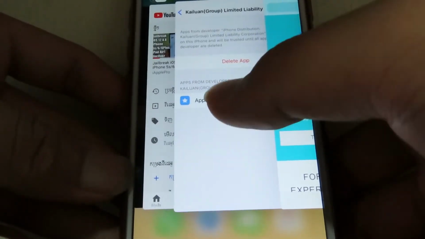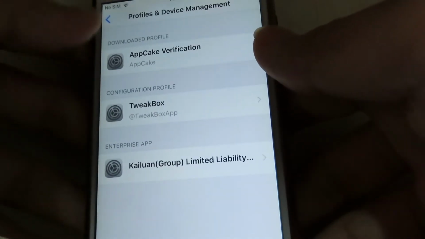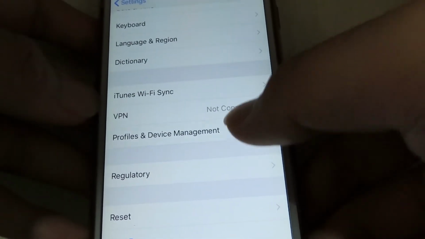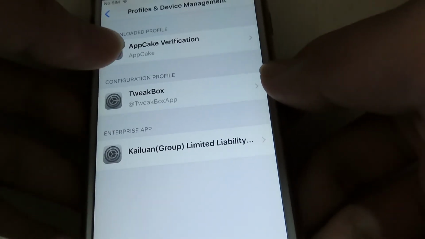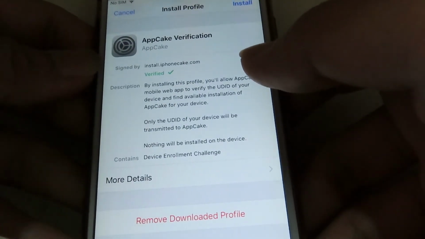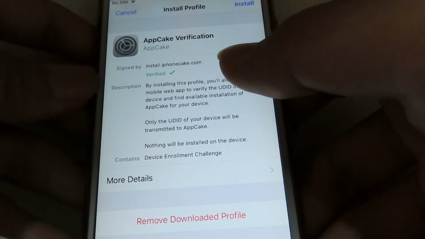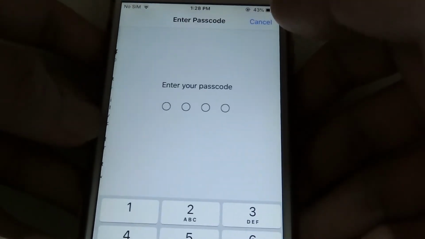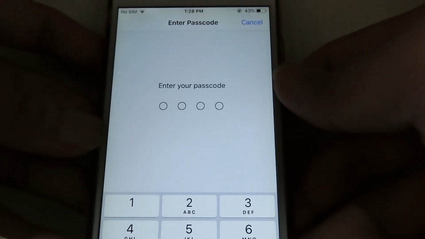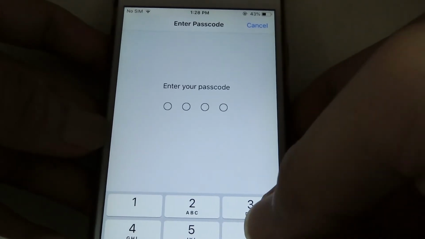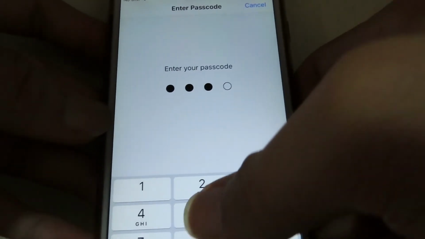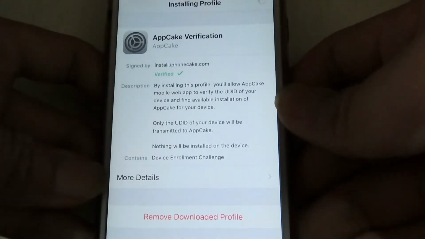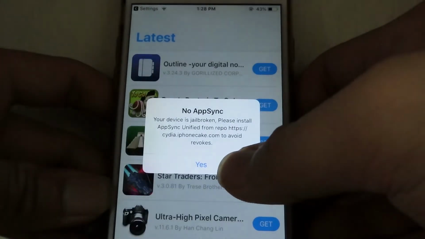Now you go to settings, general, profile and device management, and click AppCake verification, AppCake verification, and click install. Type your phone passcode and click install. Click yes.